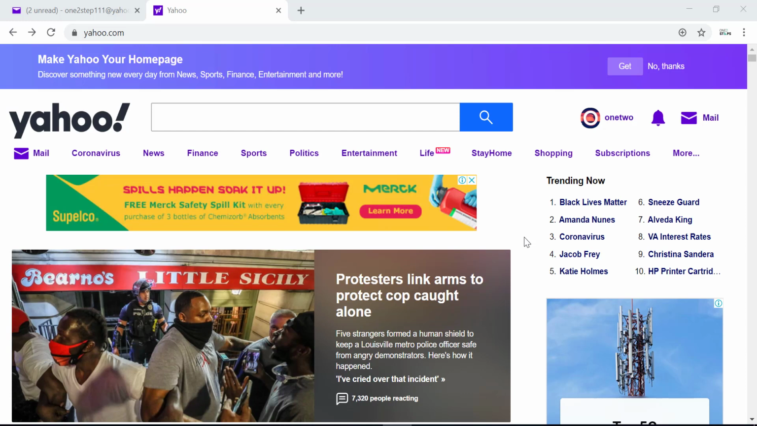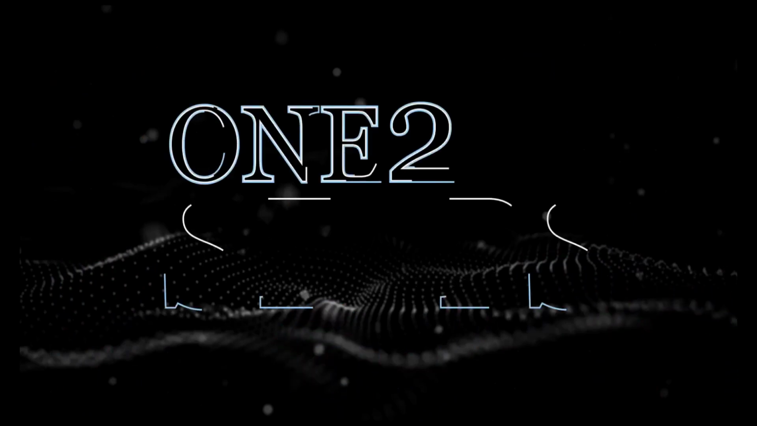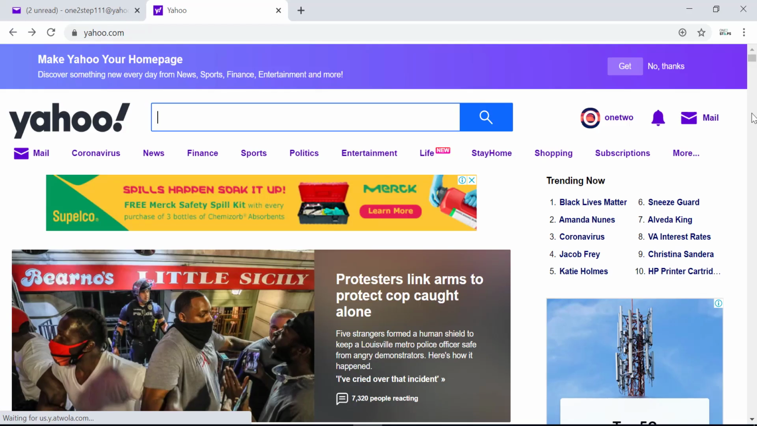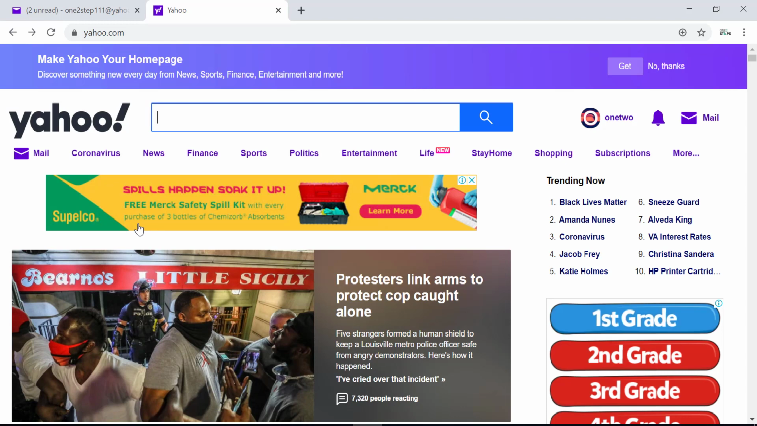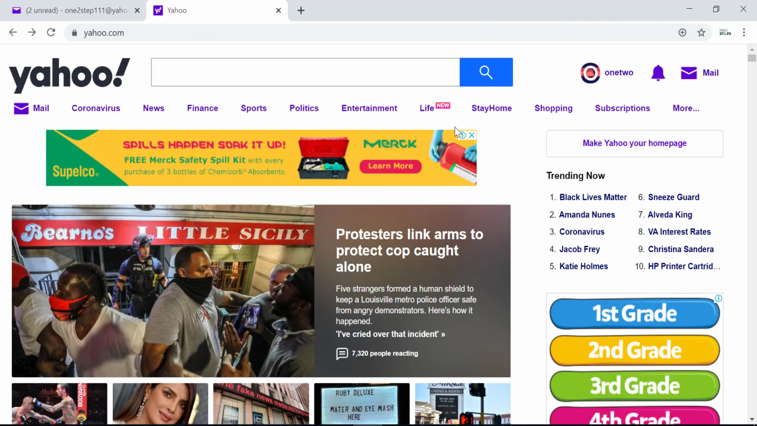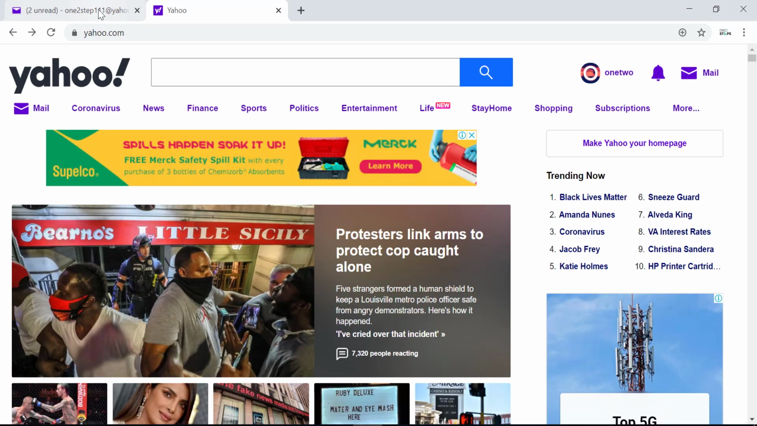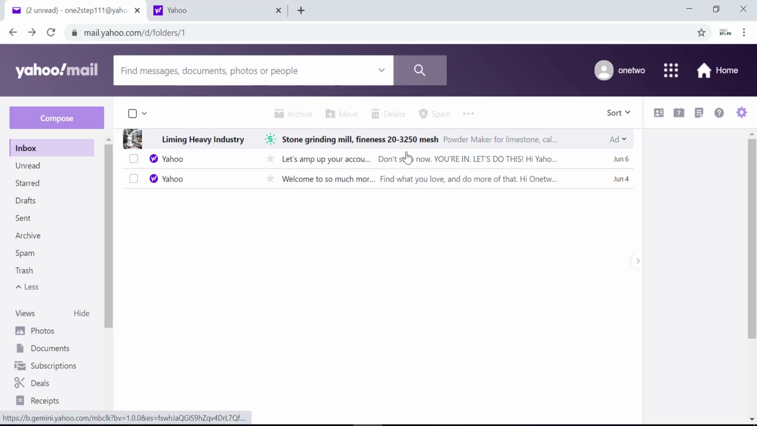In today's quick video, I'm going to show you how you can change your Yahoo account password. So first of all, to change the password, you need to be logged into your Yahoo account. There are two ways you can change your password. The first one is through the Yahoo homepage, which is yahoo.com, and the second is from the Yahoo Mail homepage. First I'll show you how to change your password from the Yahoo Mail homepage.